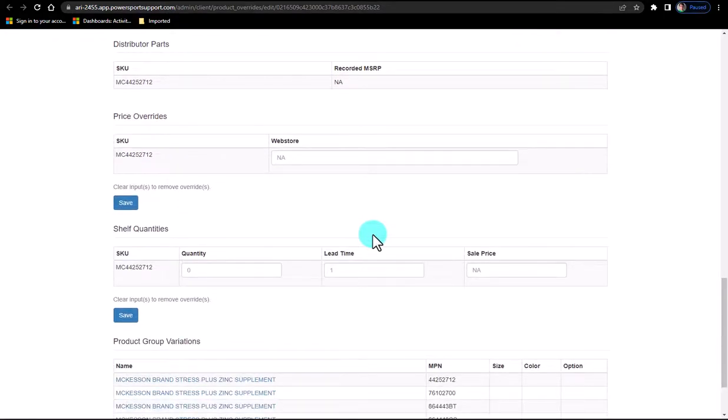Moving along, we have two different types of price changes. You have a flat price change, which is in your price override section, and you have a sales price change that will be in the shelf quantities section. Now let's say this particular item retails for $17.99. Well, if you were to go into the price override section and do 17.99 and you hit save, then on your site, no matter what the MSRP was, it would change to $17.99.